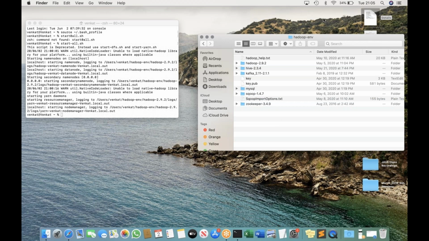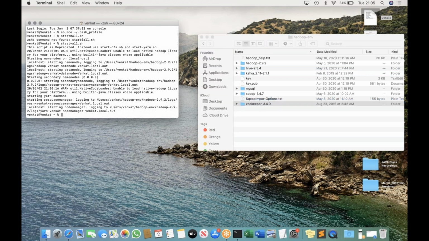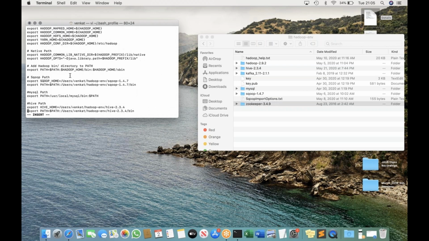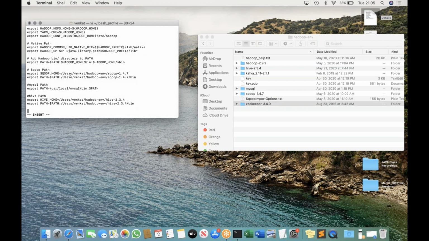Copy it. Okay, now we need to set the class paths. Open your bash underscore profile in case of Mac, bash RC in case of Linux. Go to the bottom. Every time, make sure that you are not overwriting your path. Every time the path has to be appended.